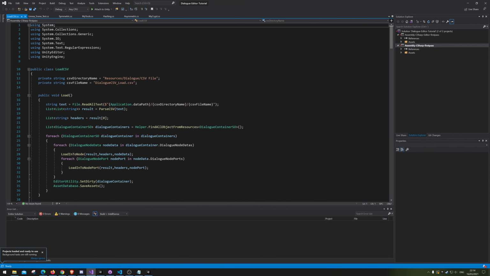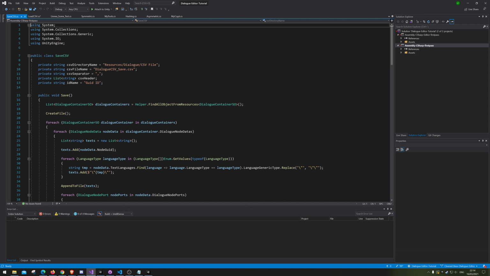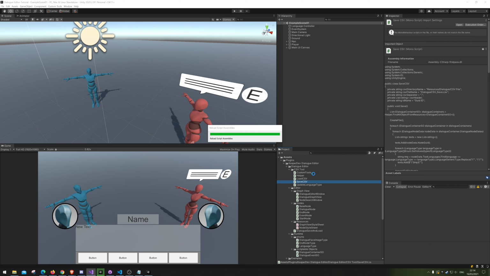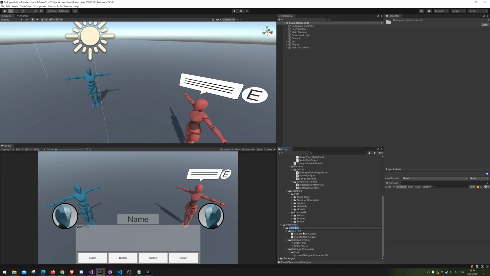Alright, so that's because we need to make dialog editor. We just need to name it this right here. And then we need to, of course, go into save and name that dialog editor as well. Save both of them. Go back into Unity. Wait for it and, plada ping, plada boom.